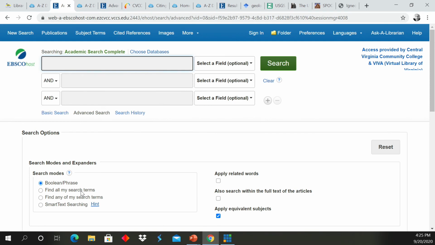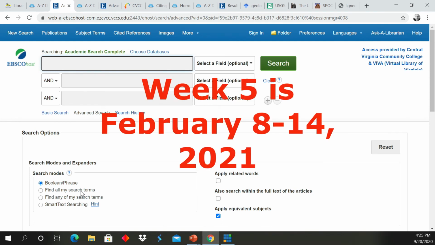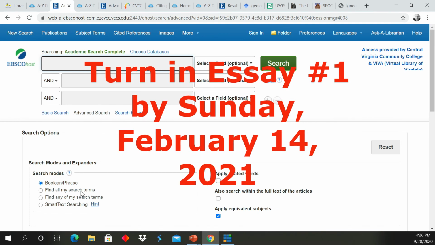All right, so this is week 5, September 21st through the 27th. We are learning about research this week, chapters 18 and 19 in your textbook. You are turning in essay number 1 in the week 5 folder. You must do it by Sunday, September 27th.